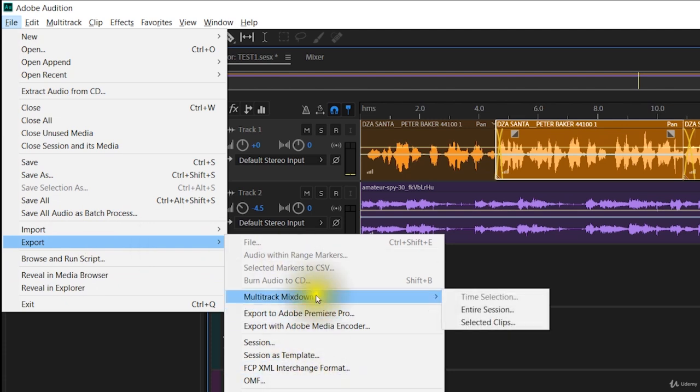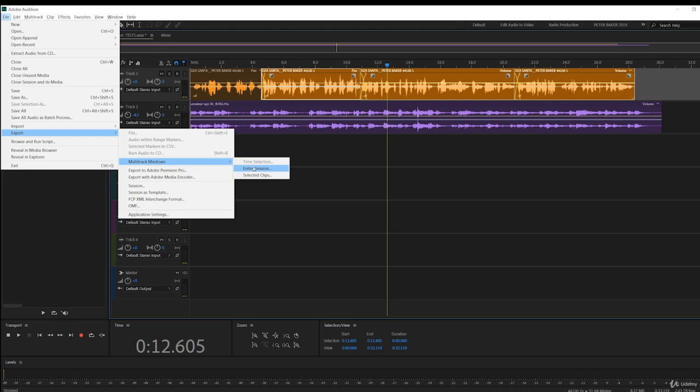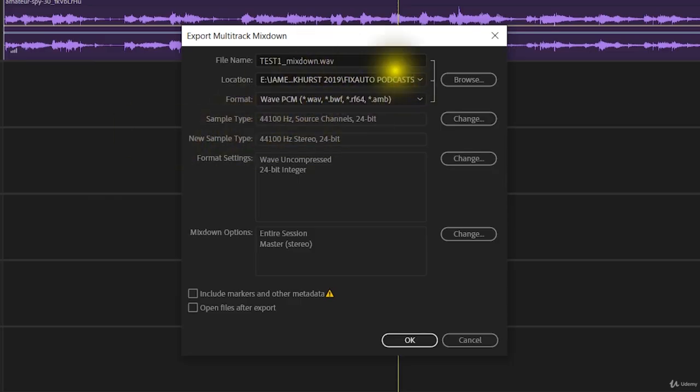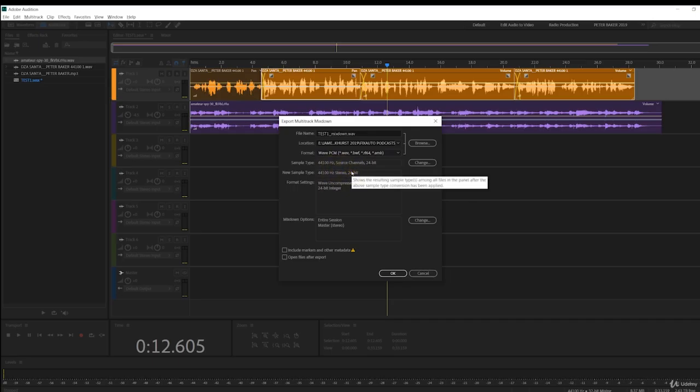All you need at this point is multi-track mixdown entire session. All right? Just remember that. Export, multi-track mixdown entire session. And all you need to do is to click that last bit there. Where's it going to go? What are the characteristics? We want it as a wave 24-bit, and it's going to be stereo as well. Look at that. Click OK, send that file off to the client. Everyone's happy.